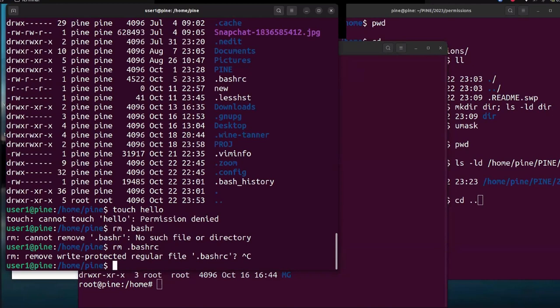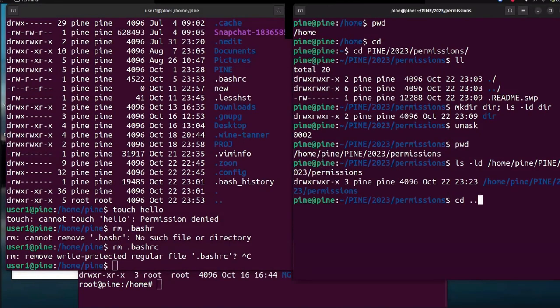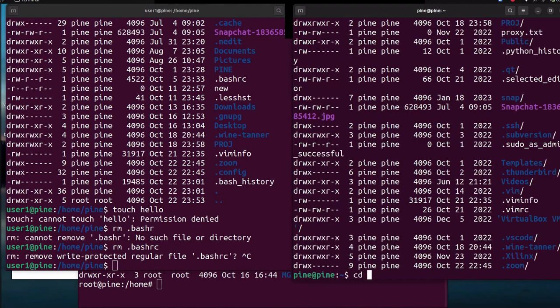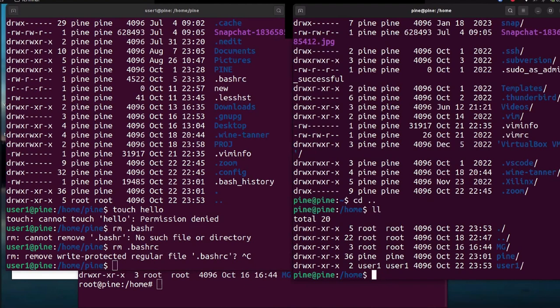Now what we can do is change the permissions for others on Pine. So I go to my home directory, pwd. Go one level back. At the Pine directory, I am here because I am the owner of the Pine directory. So let me do this chmod.